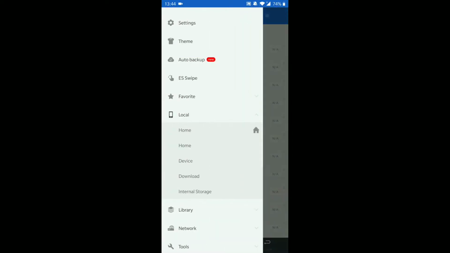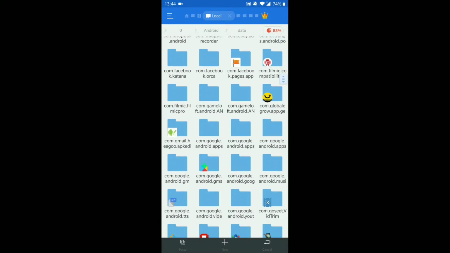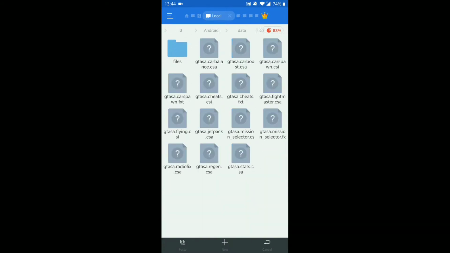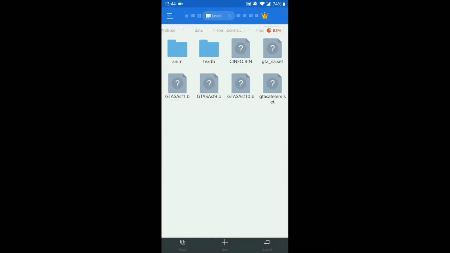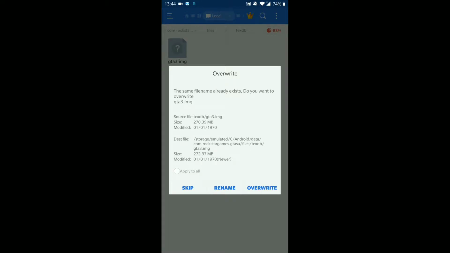Now we're pasting that in the Android data section. So again, you go in home, Android data, and then into your San Andreas folder. If you've got a folder called files, go on to there. If you haven't got one, just create one. If you've got a folder called TEXDB, open that and paste it there. If you don't have the folder TEXDB, just create one.